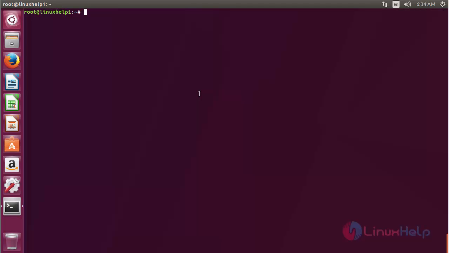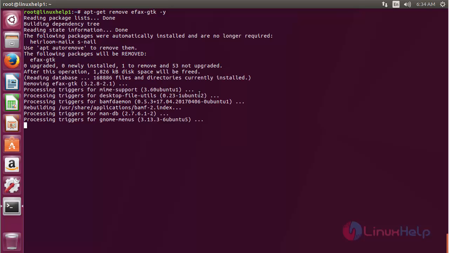For removing Efax-gtk from Ubuntu 17.04, command apt-get remove efax-gtk and press enter. The Efax-gtk package has been successfully removed from my Ubuntu 17.04 machine.